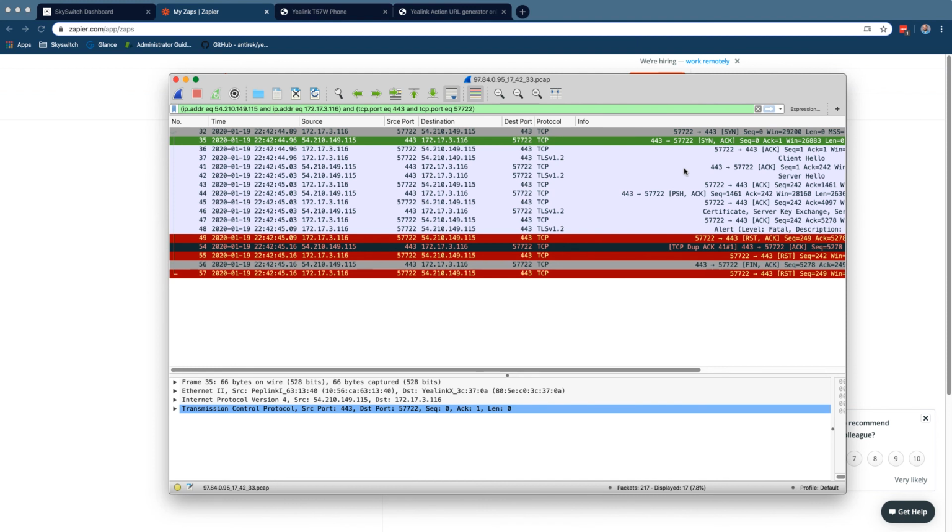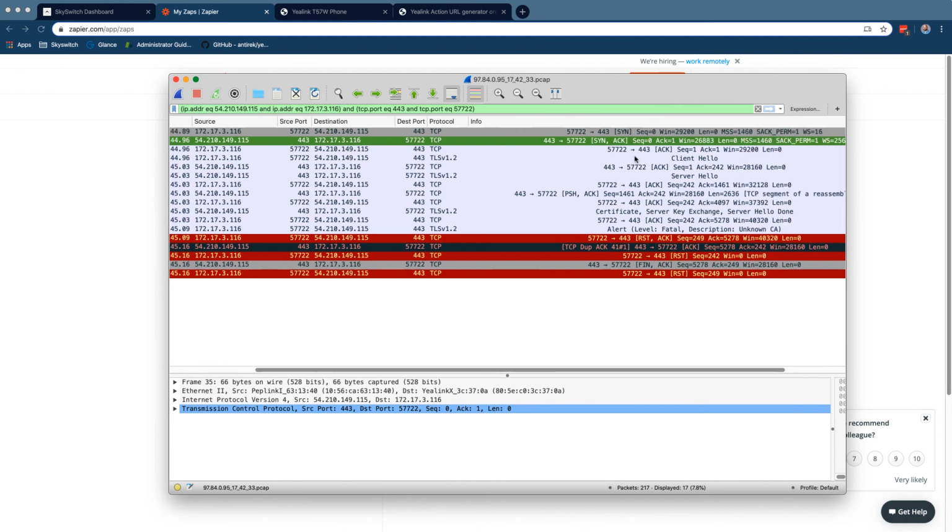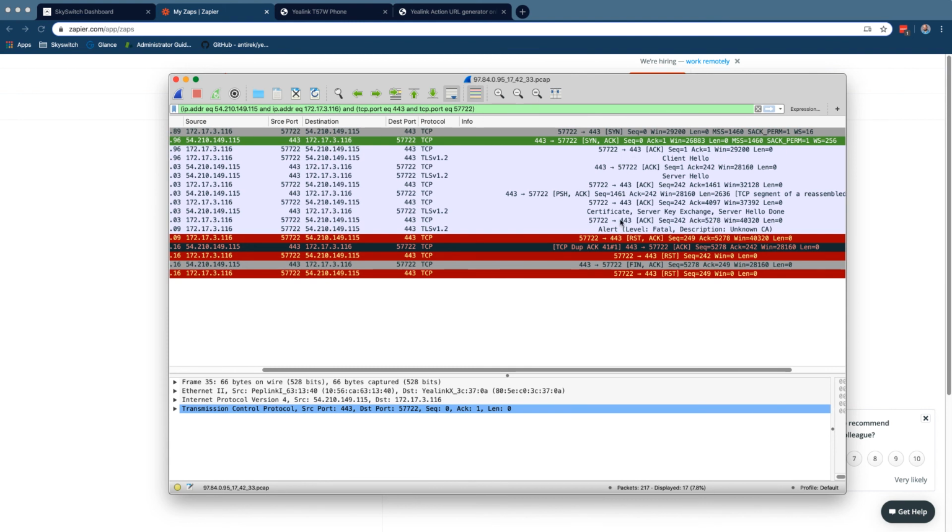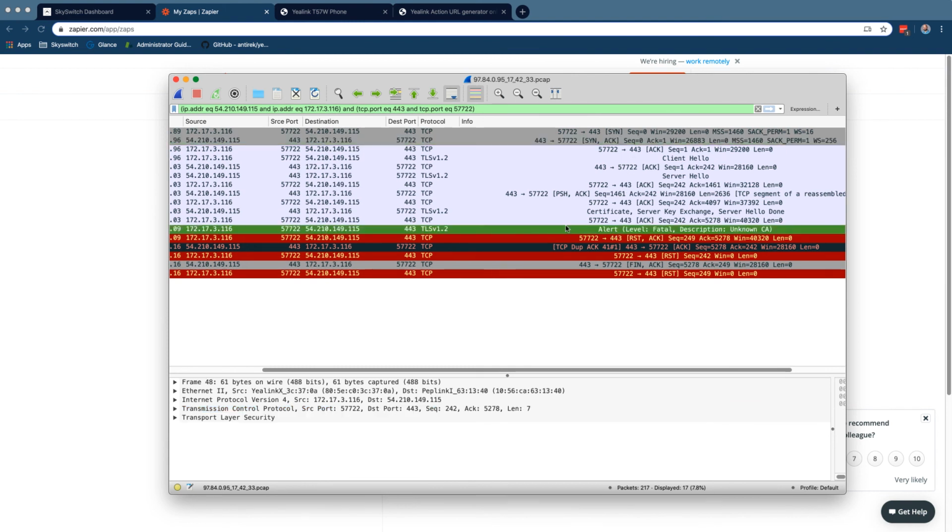Now, I should also note that we can't see what's in the actual packets because this is done over TLS, and it's an encrypted conversation, but I can see straight away that there's an alert level fatal, description unknown CA. And I just happen to know that CA is a certificate authority, so I knew where to start looking.